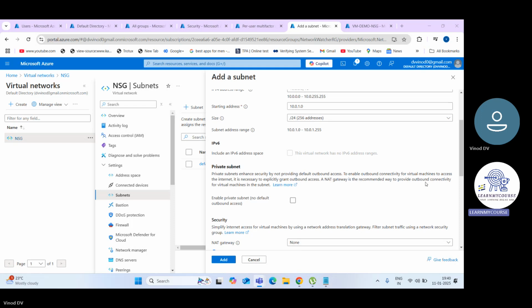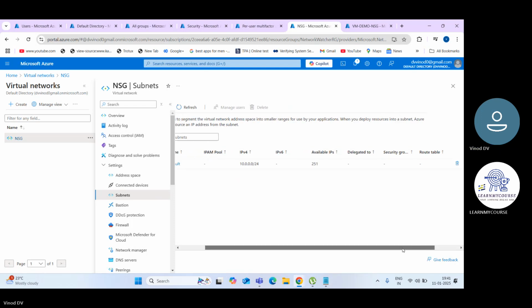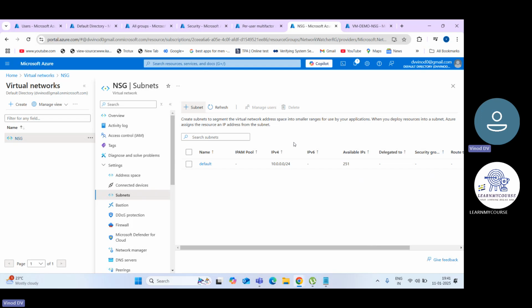So basically, you have created the NSG. Now to associate NSG with the subnet, you need to go to that particular subnet, and then go to subnet properties. Can you see those properties? Here it is, properties.